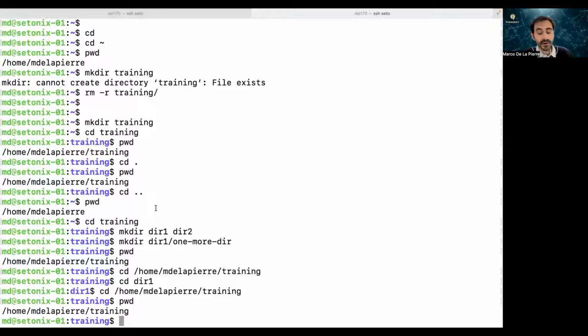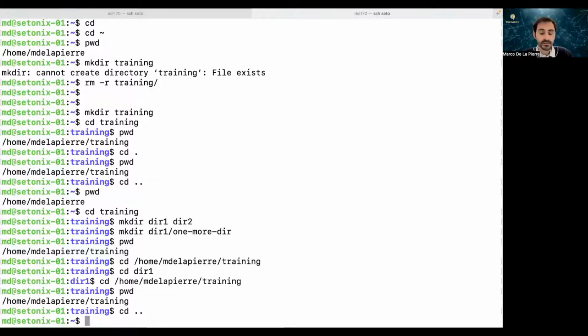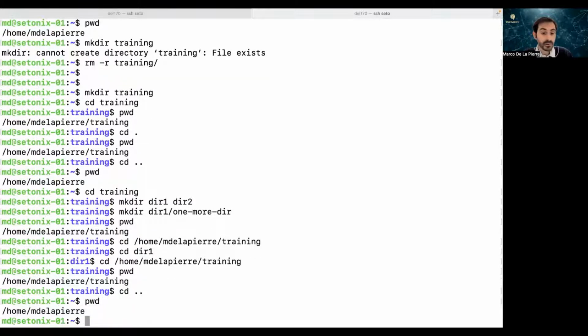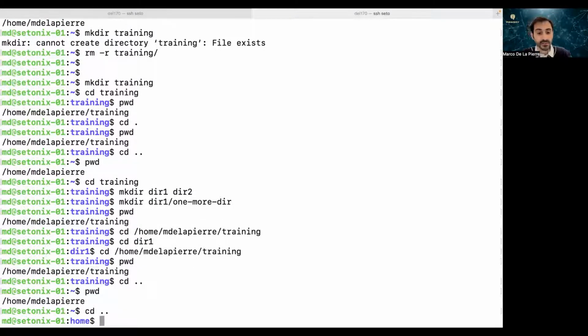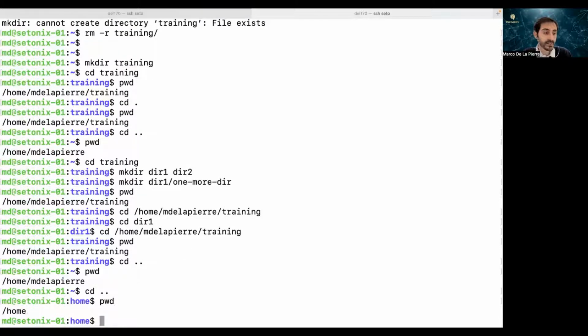Whereas relative paths are the ones starting with either a dot or a double dot or just a directory name with no slash. And the outcome of the command will depend on where I am right now. So if I go cd dot dot, I'm now in the home. But if I do cd dot dot again, I'm going one directory back to the parent directory of the new directory. And so now I've changed directory.